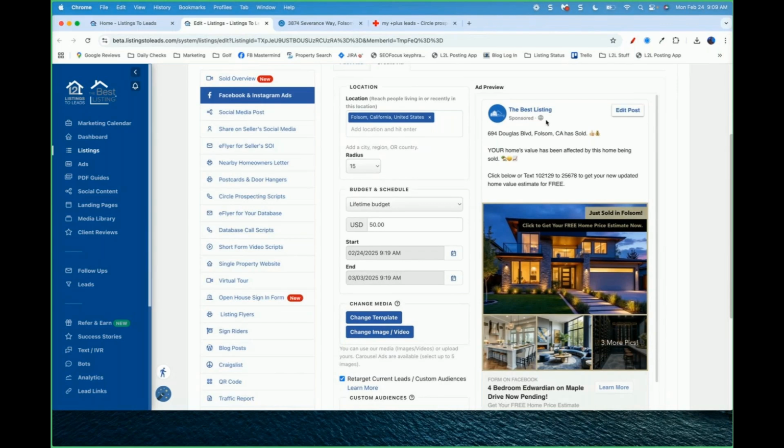So you can see here, the default text: 694 Douglas has sold. Your home's value has been affected. Click below to get your new updated home value estimate. When people click this ad, the Facebook lead form will come up and it's going to ask them what their time frame to sell is. So they'll select from a dropdown. And then from there, it'll pre-fill their name, email, and phone number. And then they click submit. They go to the single property website. The main lead form on the just sold and the pending single property websites is for your home value. So it's all set up perfectly. You don't need to worry about that stuff.